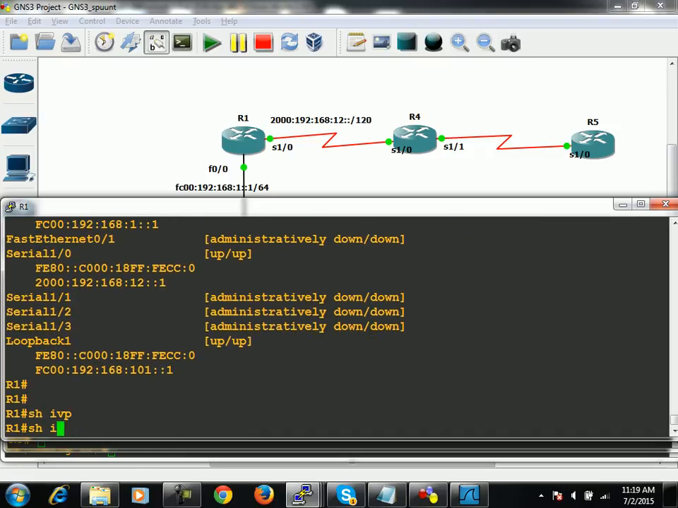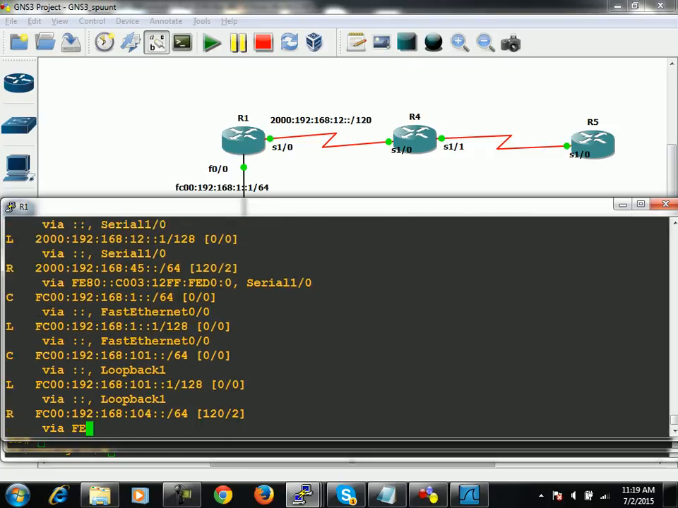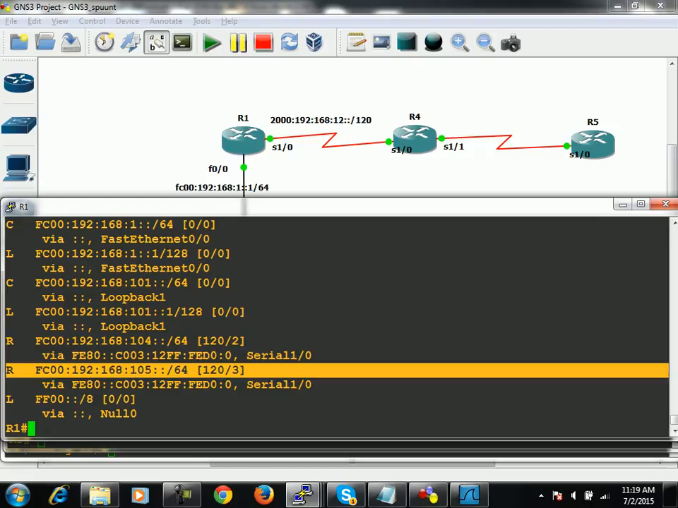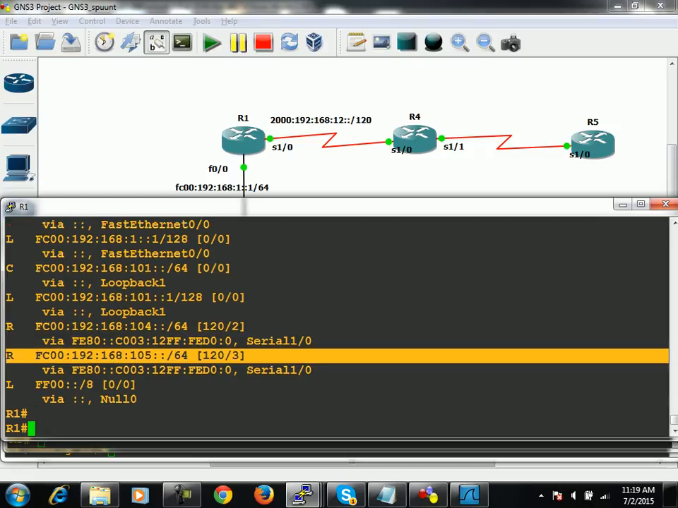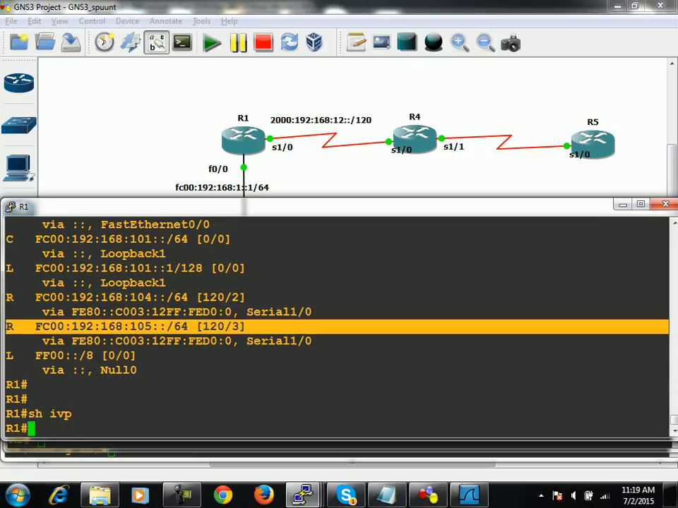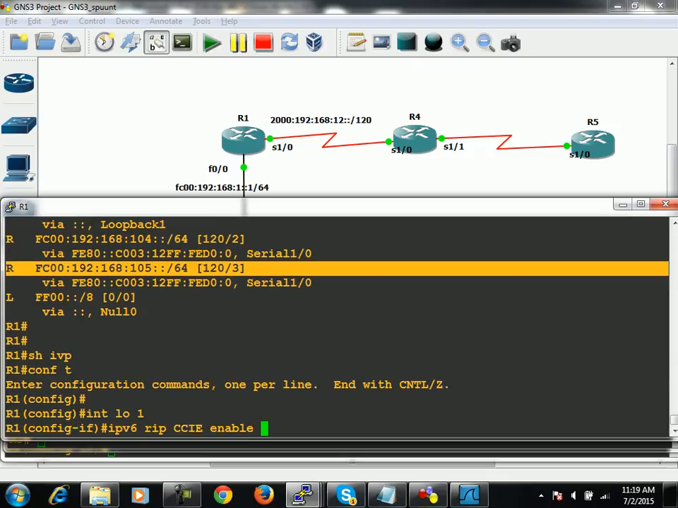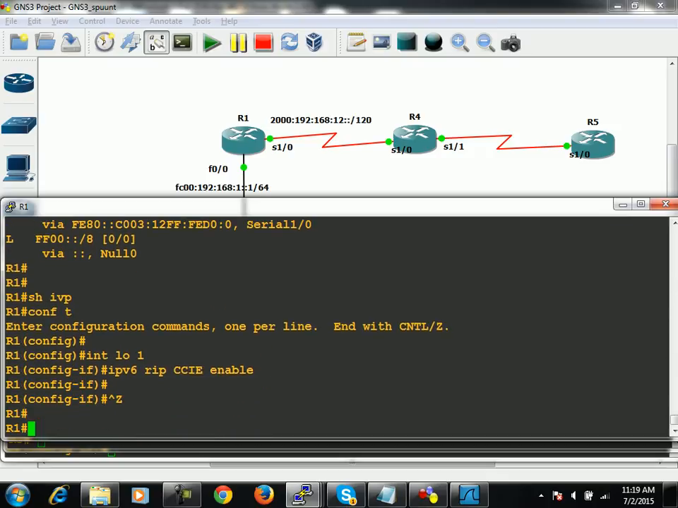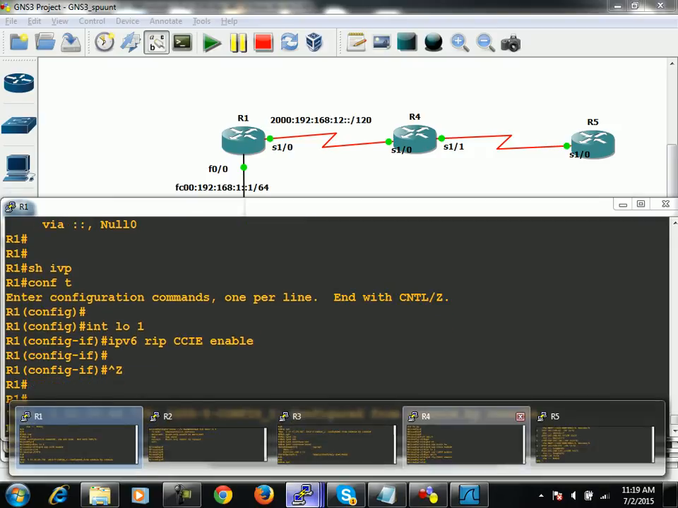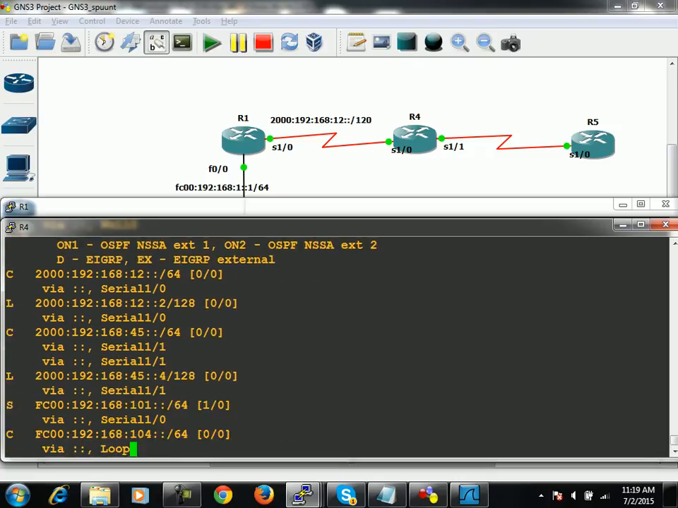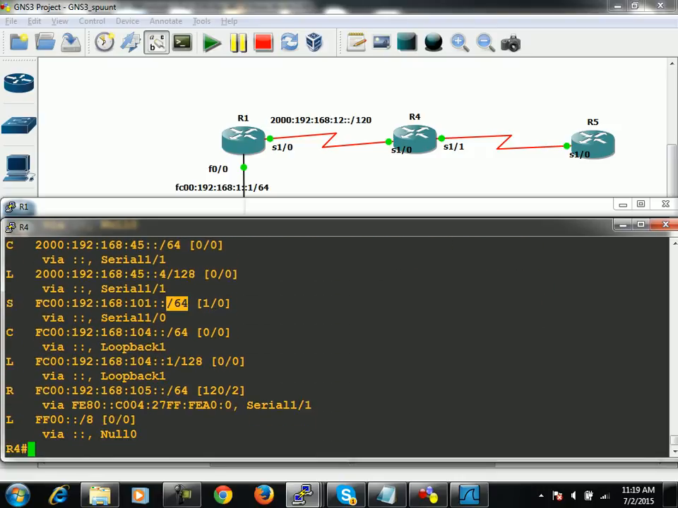Show IPv6 route. It has received 104, 105, but it is not giving its own information. Show IPv6 interface loopback 1, IPv6 RIP CCIE enable. Go to R4, check its routing table for IPv6. So it is receiving 101.